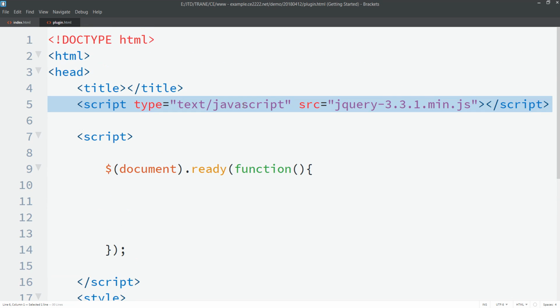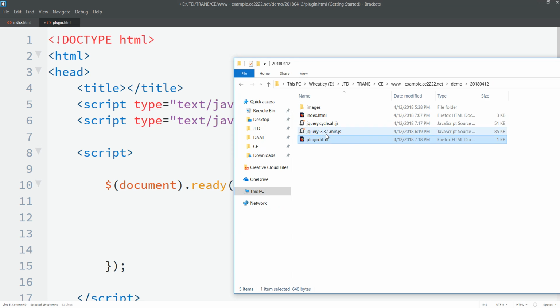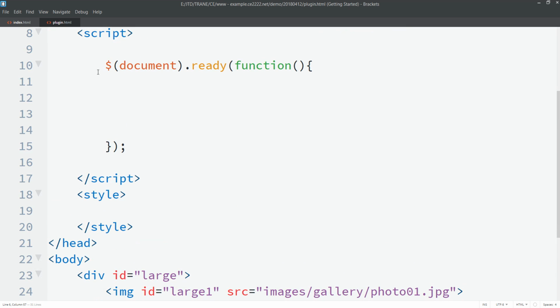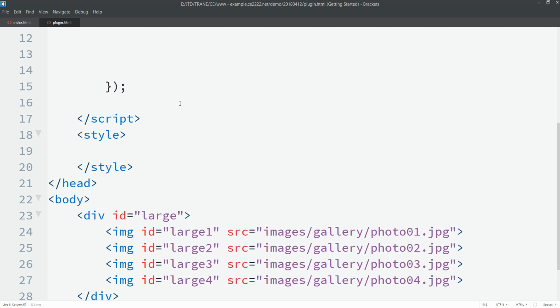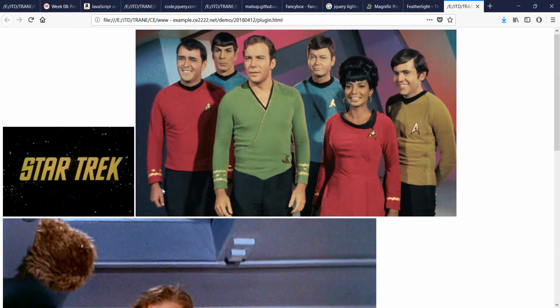We still have the link to the main jQuery library, and in addition to that, I'm going to copy this entire line so that, in addition to the main jQuery library, I'm also adding in that brand new file that I just copied here. So it's jQuery.cycle.all.js. Now we have both. If I run this plugin.html file right now, I'm just seeing all these large images automatically there.